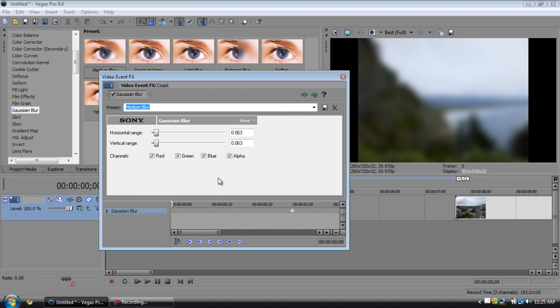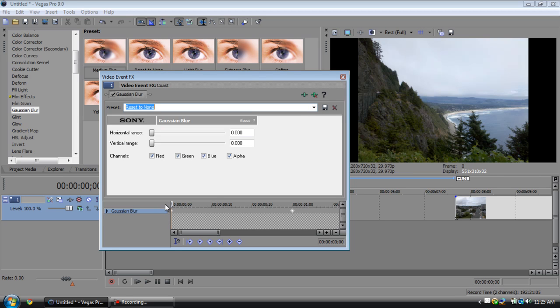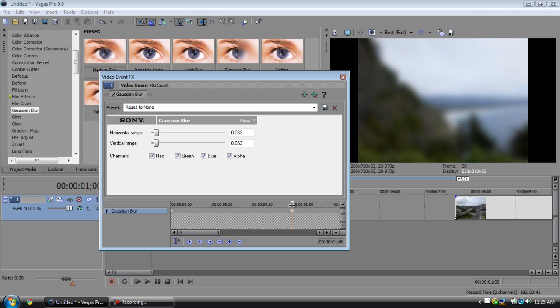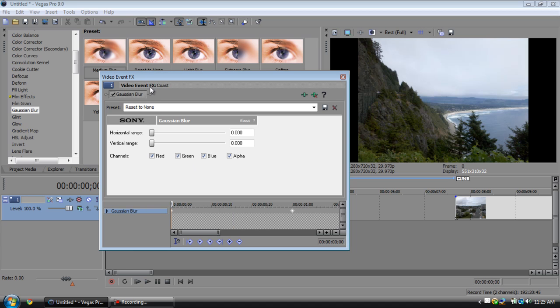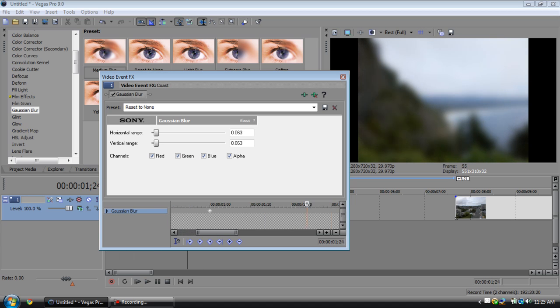Now we're going to go back to 0 seconds. Click on this and press reset to none. Now what reset to none does is it resets the effect to the point where it doesn't have an effect on the clip. So the reset to none will look no different than if we didn't have the effect on the clip at all. So it'll start clear, then at 1 second, it'll become blurred.